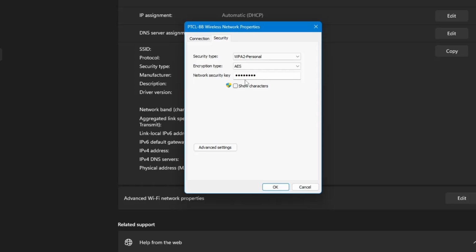At first, the password will be hidden behind dots. To see it, check the small box that says Show Characters. Once you do that, the password will appear in plain text. That's the password your laptop is using to connect to the Wi-Fi. You can now write it down, copy it, or use it to connect another device.